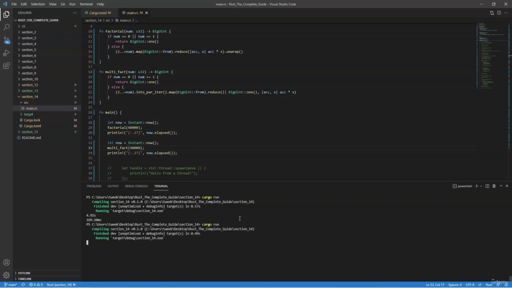So if we run it again, and this time 40,000, we see that we're seeing magnitudes higher of performance speedups, which is why I wanted to show you just how awesome this Rayon crate is. So hopefully this was a very insightful lecture for you into the power that parallelizing our applications can provide for us.